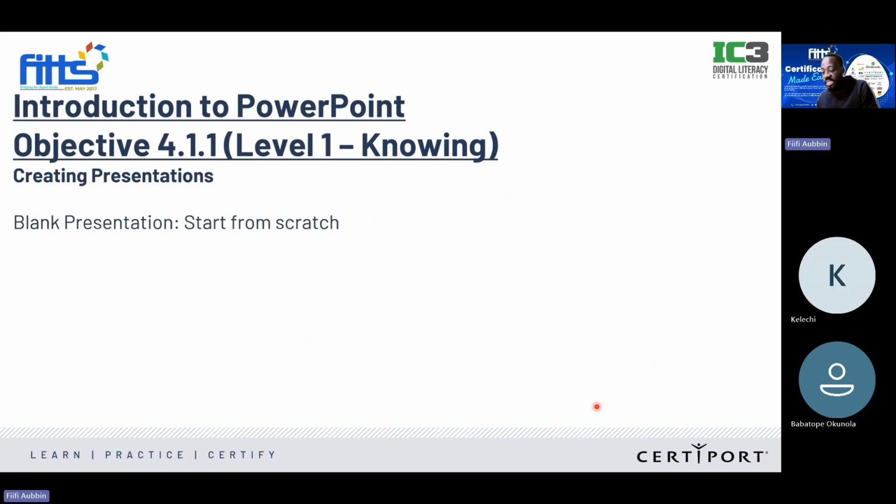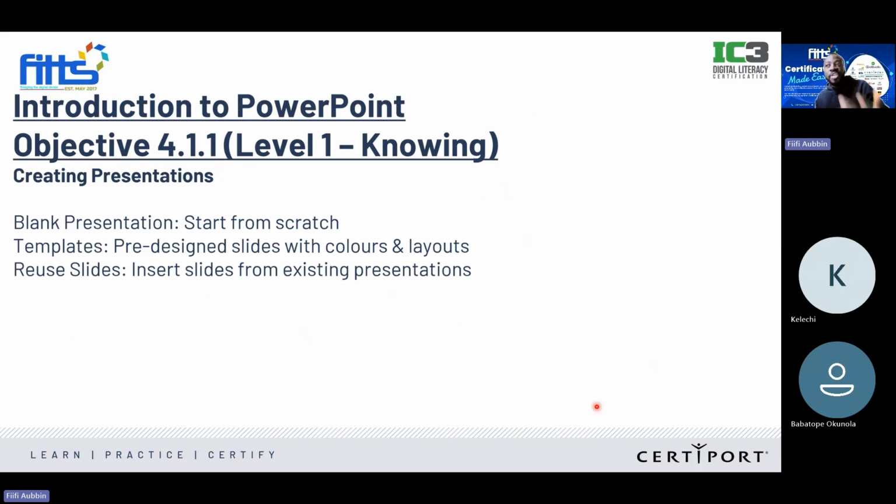So how do we create presentations? A blank presentation lets you start from scratch, then there are pre-designed slides with colors and layouts, just as we did for the template in Microsoft Word. We have the same in PowerPoint. Then we have reuse slides, where you insert slides from an existing presentation. If you've done a presentation and you think the content will be relevant to what you are developing now, you can just reuse them and import them into it. And there is a way of doing that. Then we have shortcuts to control a new presentation.